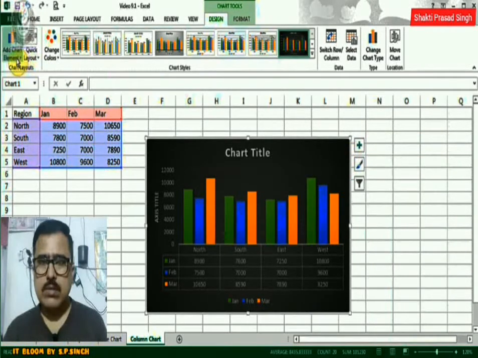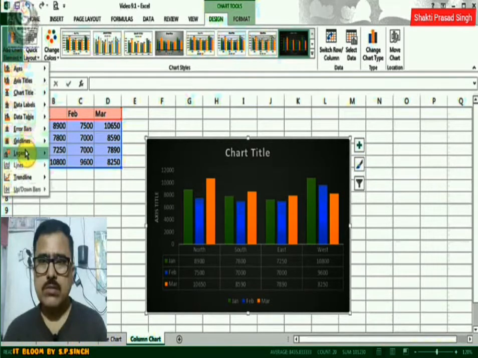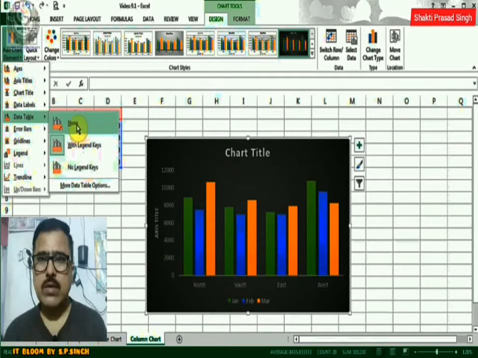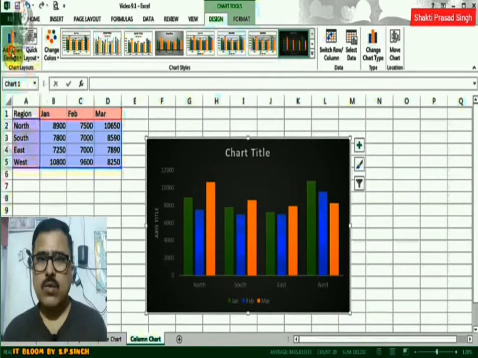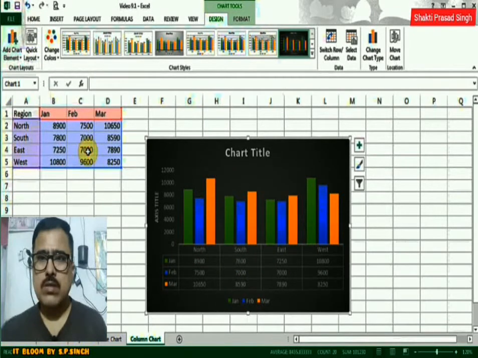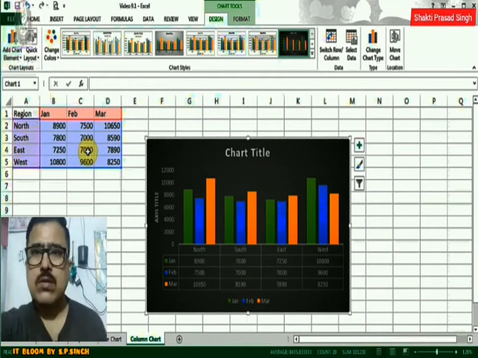And you can do the same thing from here. Legend, data labels, data table, which is called the data table. So I can choose the data table to be none, so it's removed, and I can go back and add the data table and say show it with legend keys.